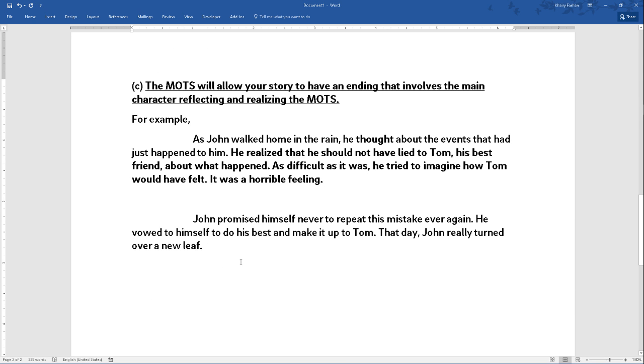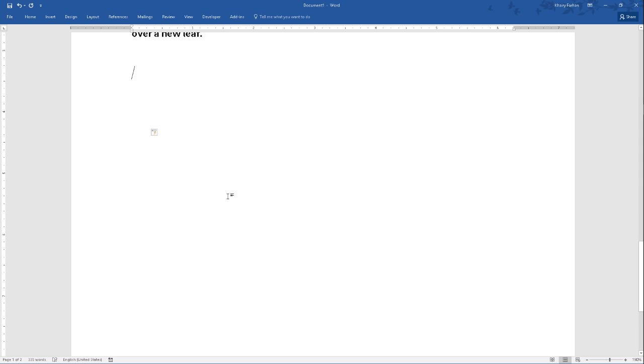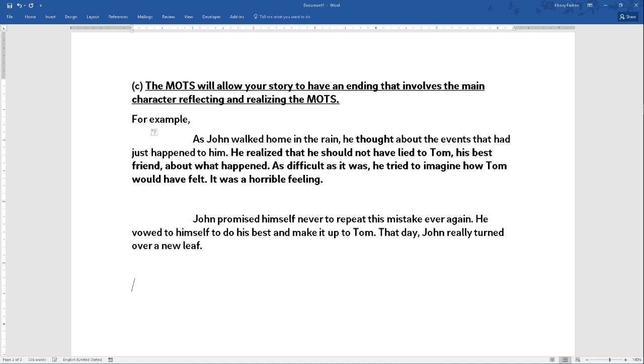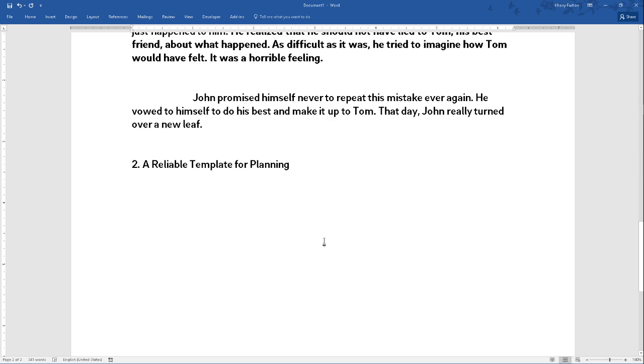Okay, this part is crucial, number 2. I think looking at it now, I combine number 2 and number 3. I'll start with giving you the template first. So this is part number 2, a reliable template for planning. Now, a lot of teachers teach many different planning methods, and I've spent about 5 years scouring through what is the best structure or template for planning, and I think this is, for exam purposes, the best.